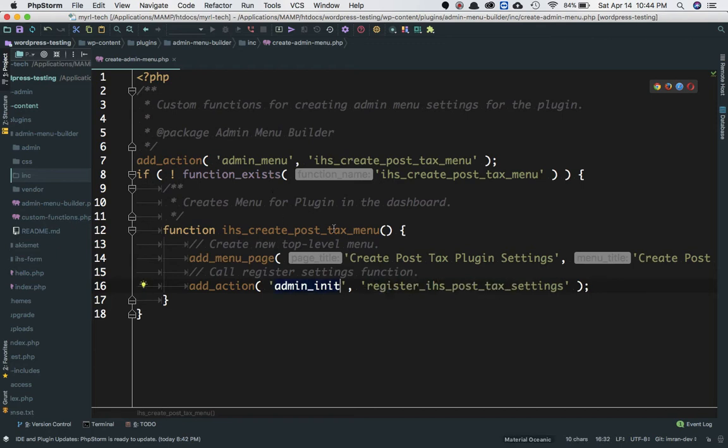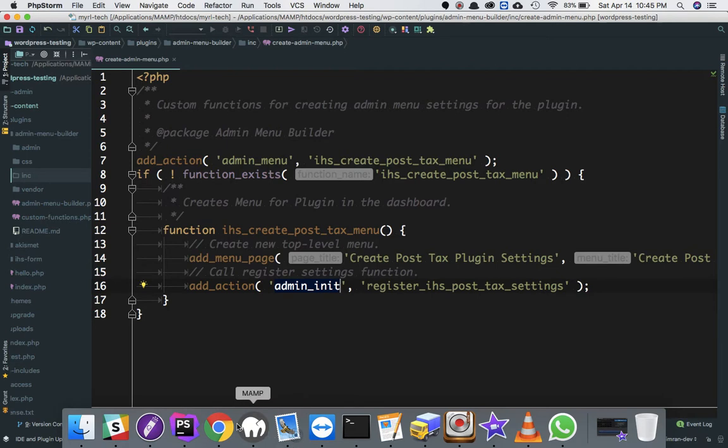So just to recap, to create the menu, we create a custom function and call add menu page function and hook our custom function to admin menu hook. And to register the settings of that page, we use add action inside of our custom function and call another custom function to register settings and hook it to admin init hook. I know it all sounds confusing, but as and when you do it, it'll become easy. So you can rewatch the video if you want, once you go through it all the first time.